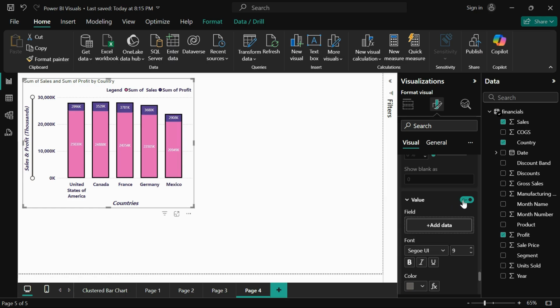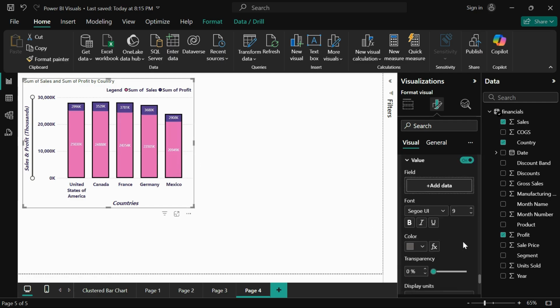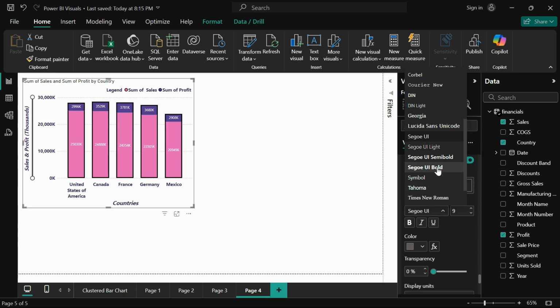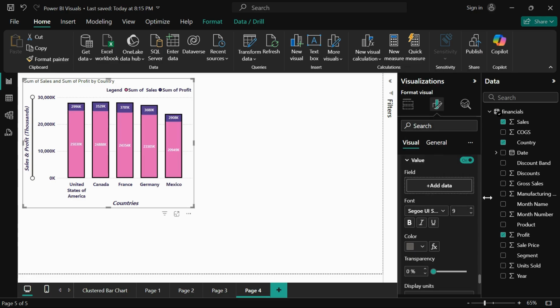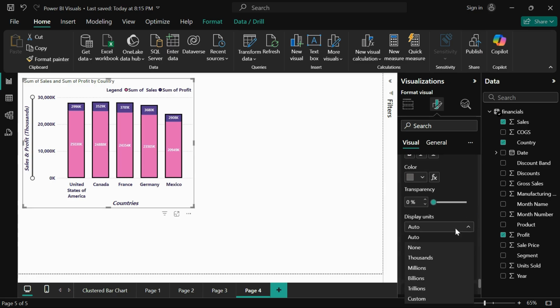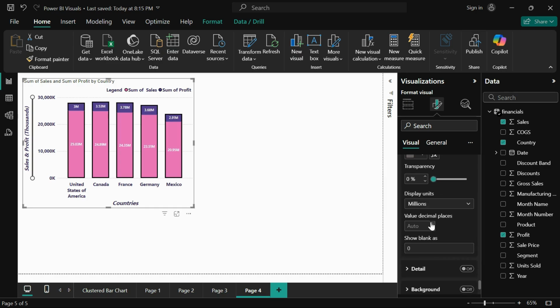The values, if you turn it off, then these values will disappear. If you turn it on, then these values will be visible. And you can do the same formatting the same way that we used to do, right? You can increase the size or decrease the size. You can change the display unit, let's say millions, correct? And you can choose the decimal places 1, 2, or 3, whatever you want.